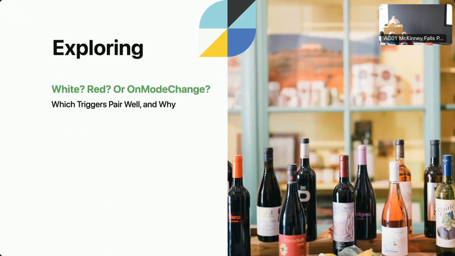So next I want to talk about which triggers pair well and why. White, red, or on mode change. I was going to say or Pepsi, nobody got it. But anyway, okay. The result is we want you all happy, except the guy in the lower left, he looks like he's still skeptical. He's had some problems with triggers in the past, and he's not sure.